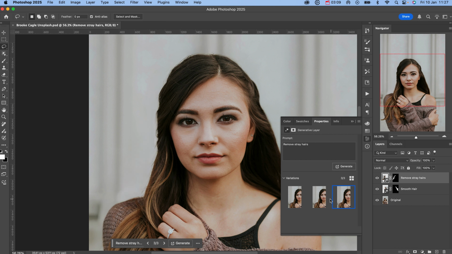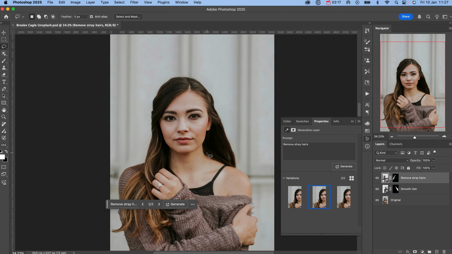One of the downsides of generative fill is it doesn't always return the best results, and I definitely wouldn't use this on a commercial project. This is just a quick fix when you're tight on time.